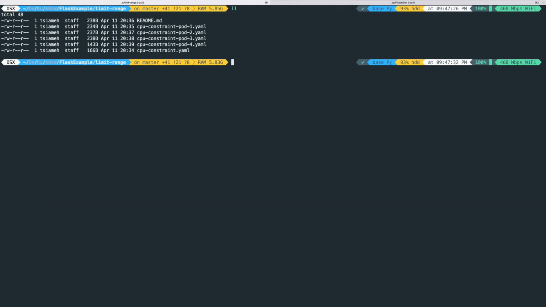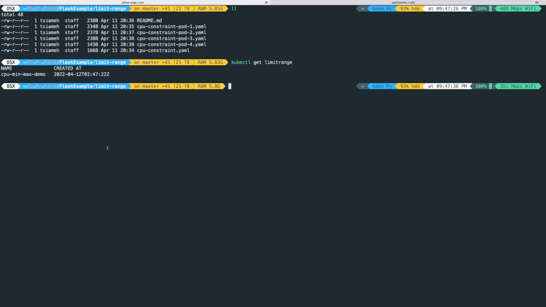So I'm going to run kubectl get limitrange. As you can see, we have cpu-min-max-demo, so our limit range is created. Let's describe it: kubectl get limitrange cpu-min-max-demo, and we want to output this as YAML.